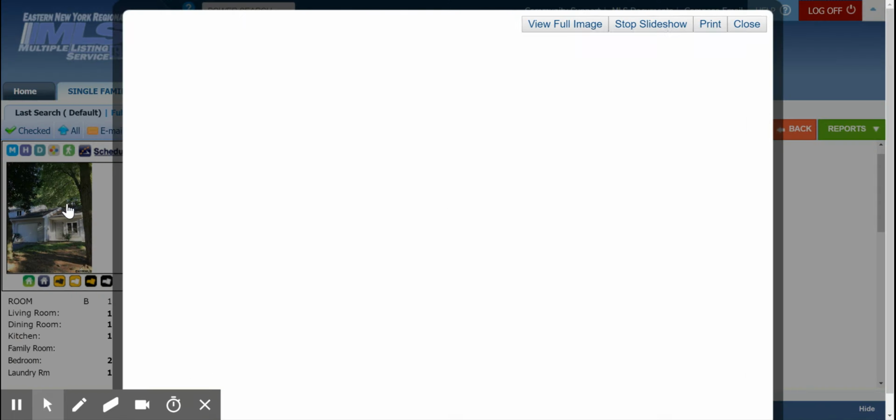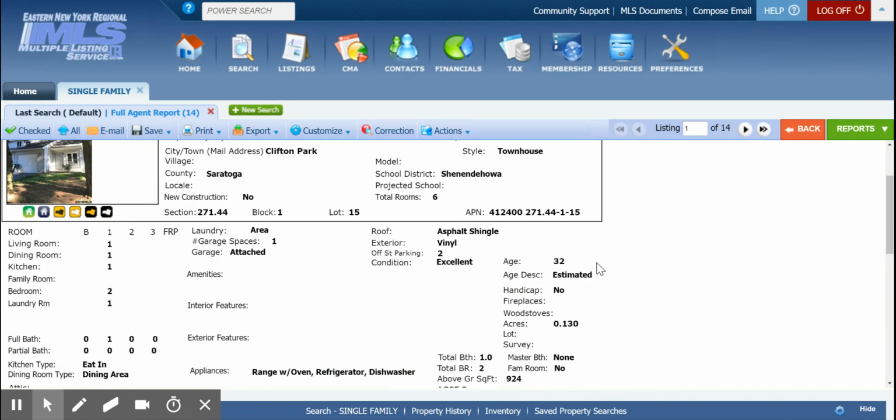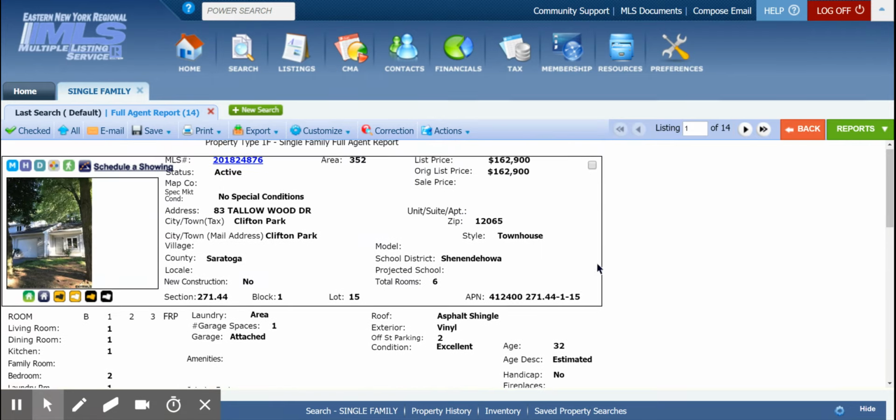Granted, this is the lowest one, and it is listed as excellent condition. There's no pictures of the inside, so we really can't verify that. But you never want to send them something that really doesn't match their criteria as the first house that you send them. Go through and cherry pick.